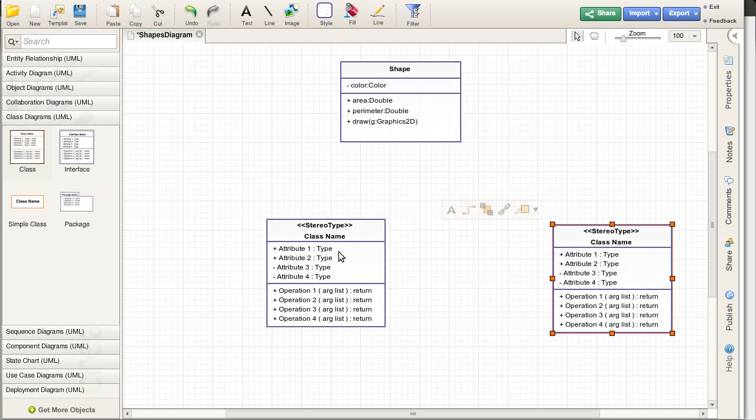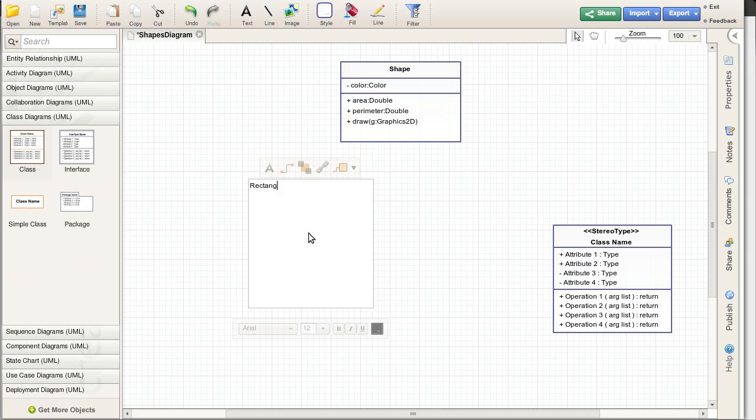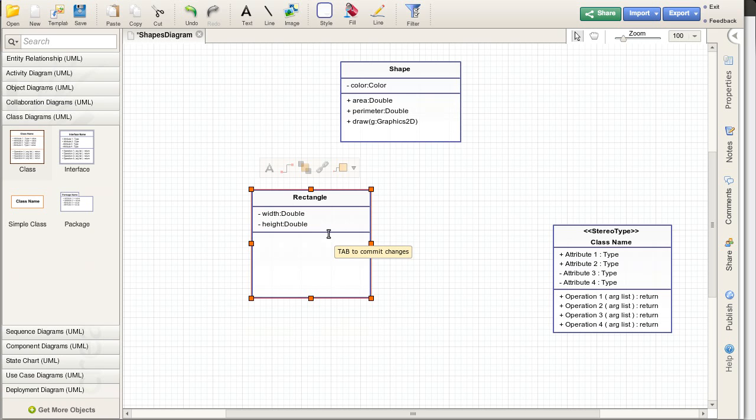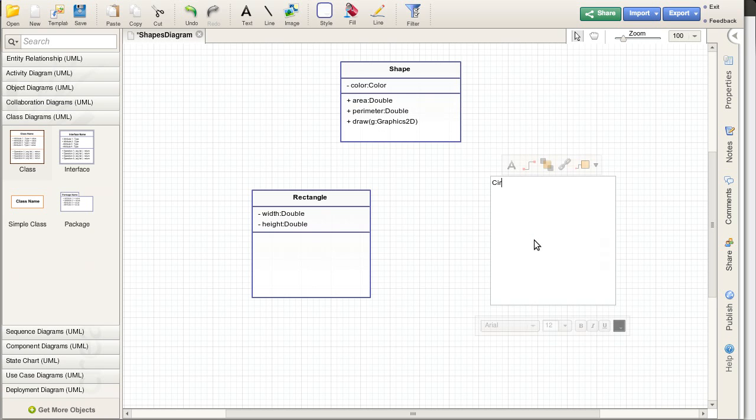The first one that I want to make is a rectangle. And what information does a rectangle store? Well, a simple implementation would be a width and a height. And the other one that I want is a circle, and a circle stores a radius.